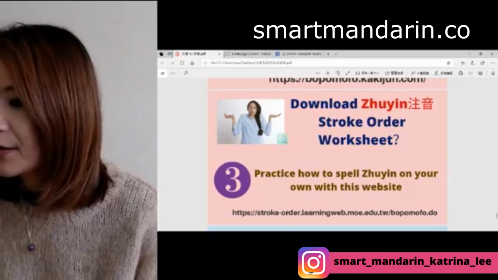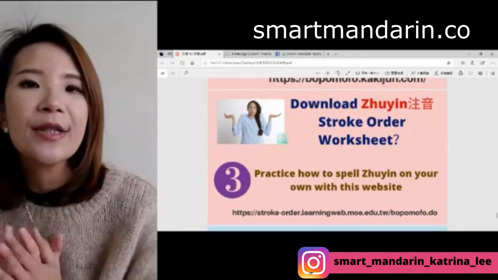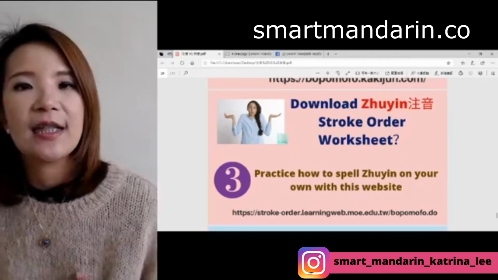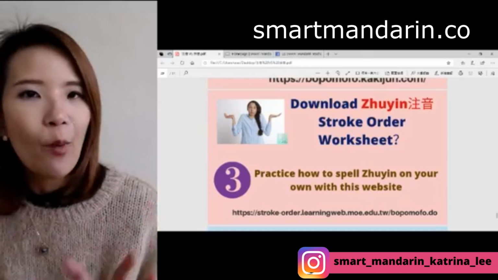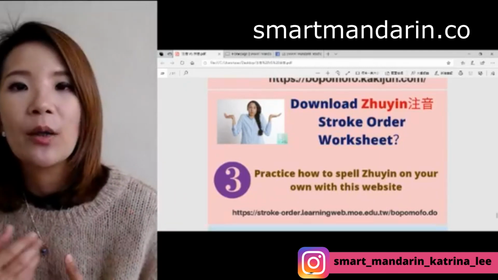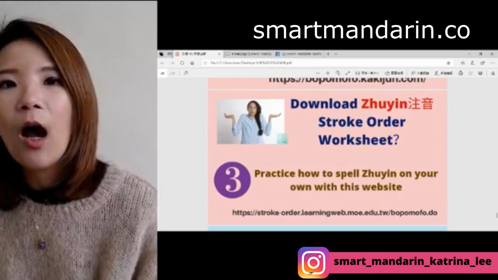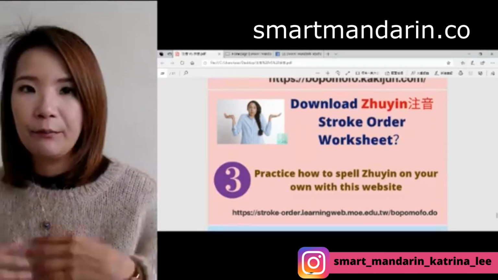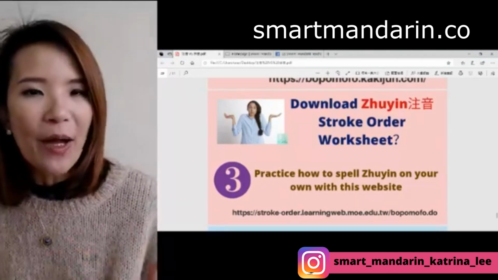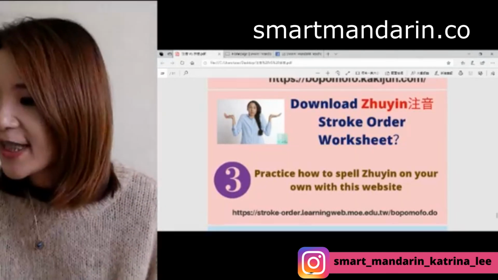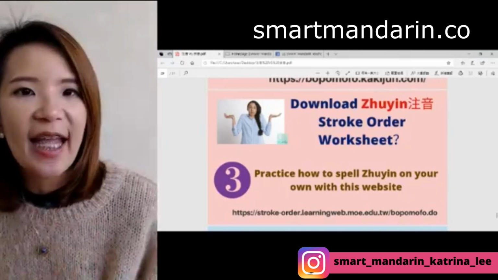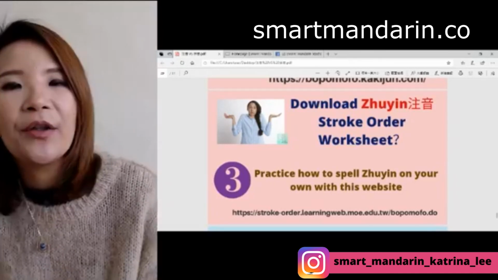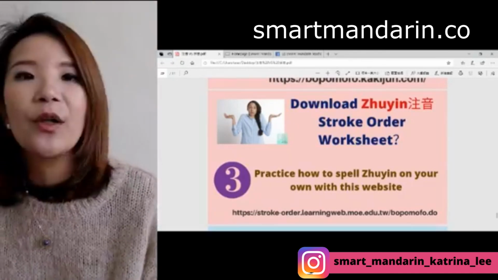Okay, clear, 可以哈. I hope you have a little understanding of the difference between Zhuyin and Pinyin, the advantages and disadvantages. And just in case one day you want to learn Zhuyin, you can use the resources here, and you know what you're learning and what advantages you will get when you learn Zhuyin.